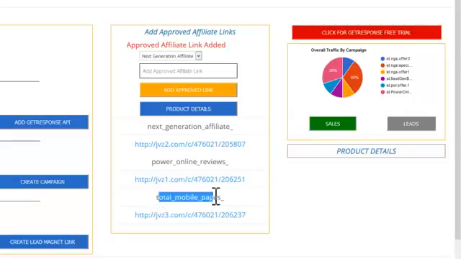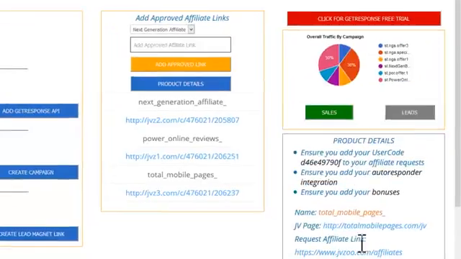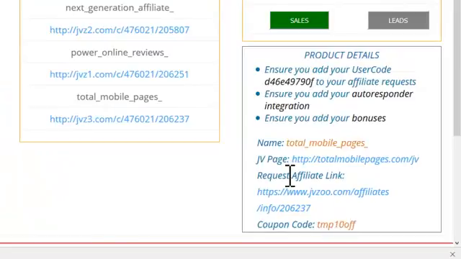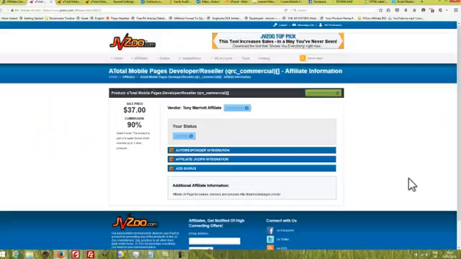We used this Total Mobile Pages example and we've got the approved link from here. So let's just go back again and look at the same one. So I'm going to go to Total Mobile Pages and click Product Details once more. And again, we can see what we saw in the last video. I can go where I can request the link. So I'm going to click Request Link.